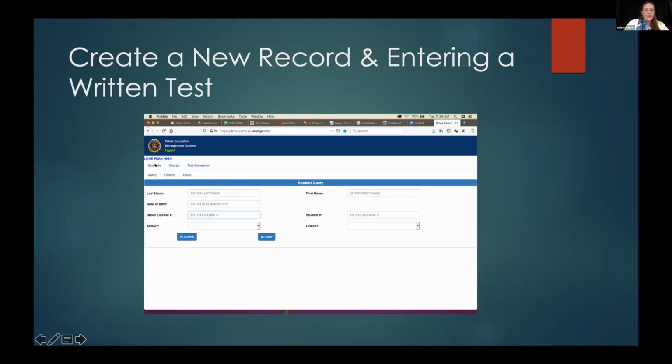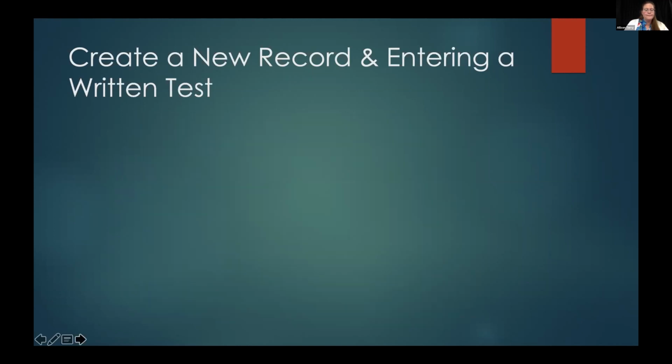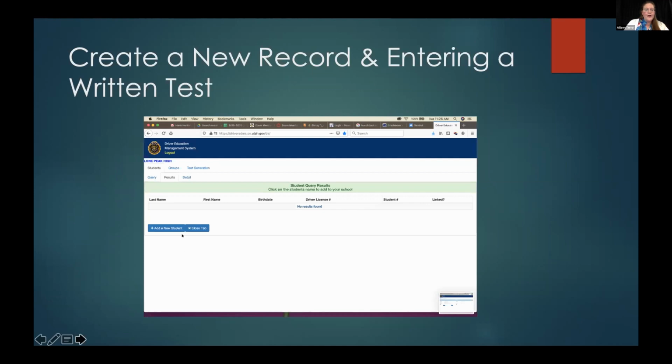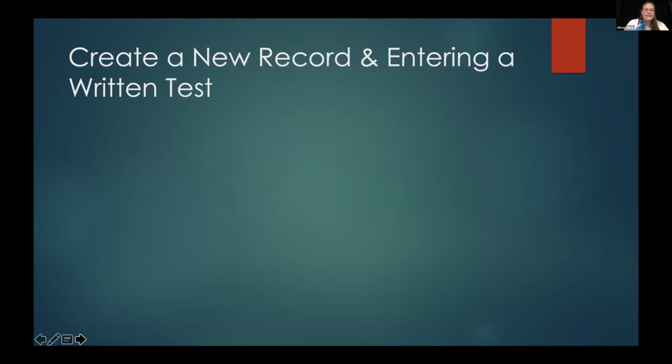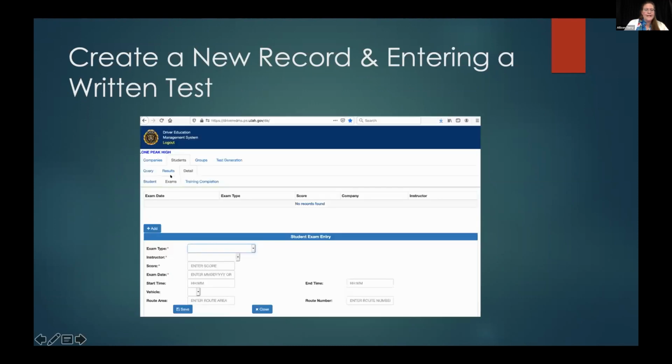So you're going to go back again to our query. You're going to put in their last name, their date of birth. Their driver license number won't be there yet, so don't put that in. Put in their first name, and hit the submit button. And then no record will be found, and you're going to hit the add a new student button. At this point, it'll take you here and it will auto-populate what you've already entered, and it will create a driver license number for them. It will also put in the active date, and then you're going to hit save. You can go into the exams tab now. You can select from the drop down their type of exam.